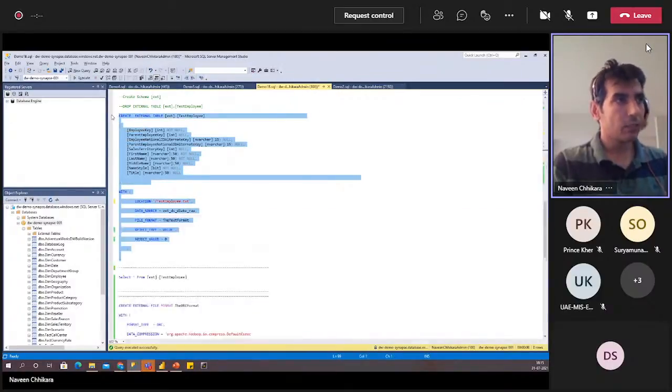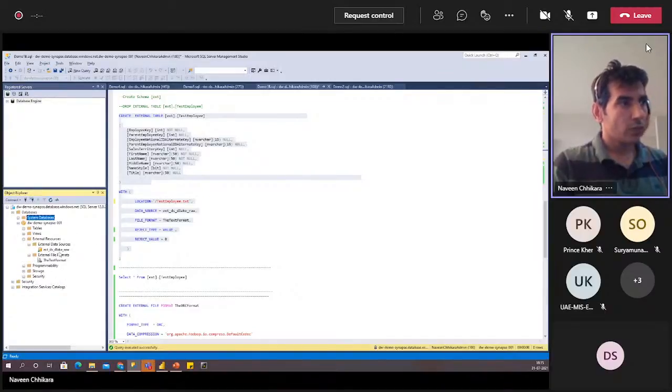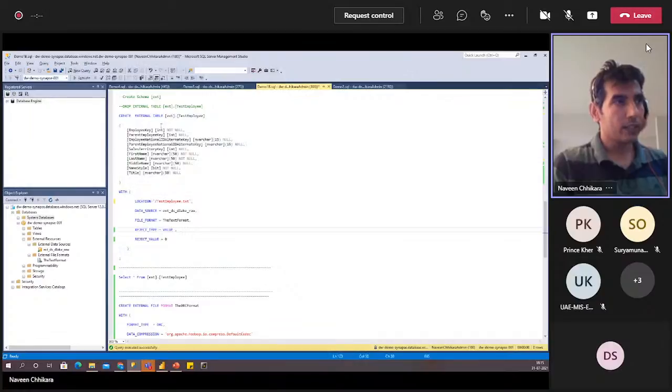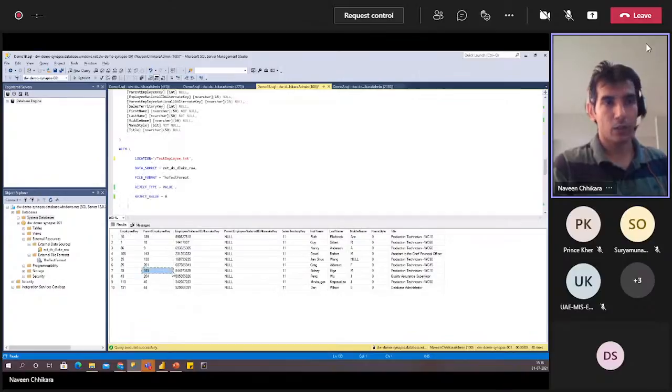So our external table is defined. And if you see within the Synapse world, you will find all these external sources defined here. We created this data source, and it will come under the external resources. This is the file format. And if we query this table that we created just now, we will get the output from that. So these are those 10 records.